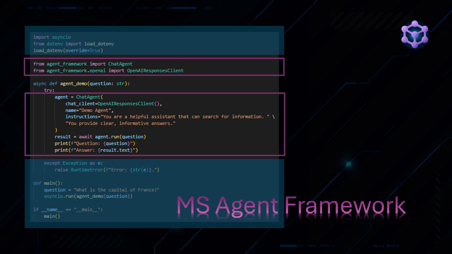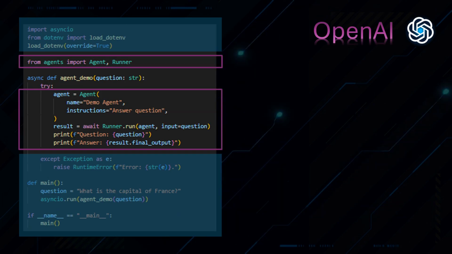Minimal. OpenAI Agents SDK. Even leaner, just an agent with name and instructions. Execution is separate, you hand the agent to a runner. That separation is the whole design.